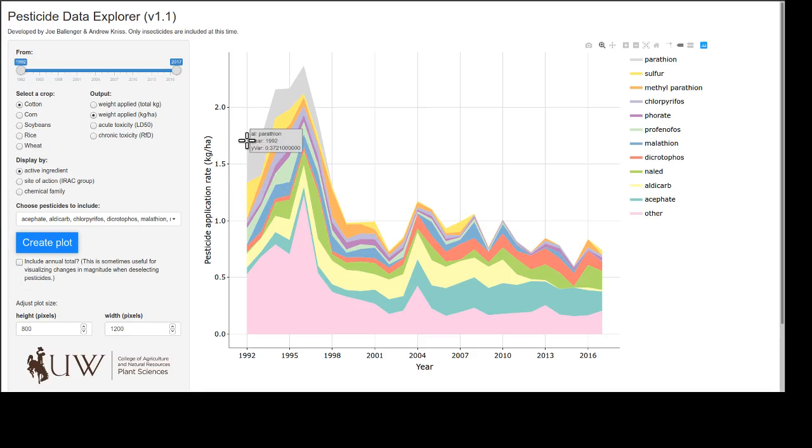So you can see that parathion, which is this gray area at the top, in 1992, the average was 0.37 kilograms per hectare. And so you can actually hover over any one of these and it will give you the value for that one. So dicrotophos in 1996 was 0.033 kilograms per hectare. If we look at it closer down toward the end in 2013, that had actually increased to 0.142 kilograms per hectare on average in cotton.